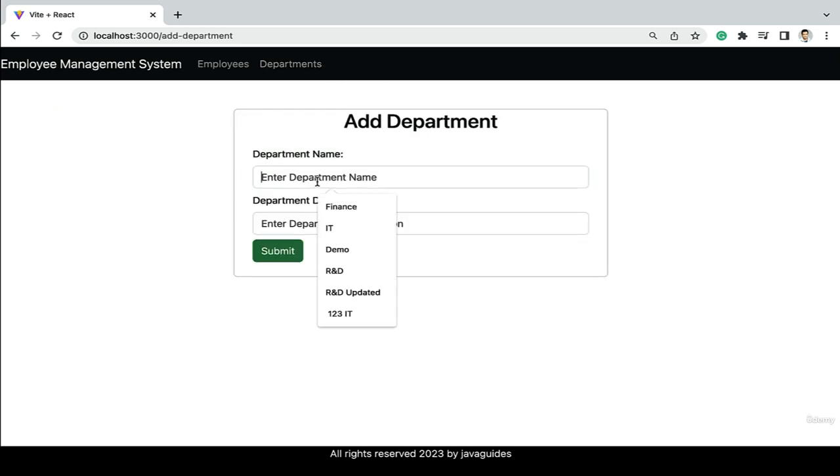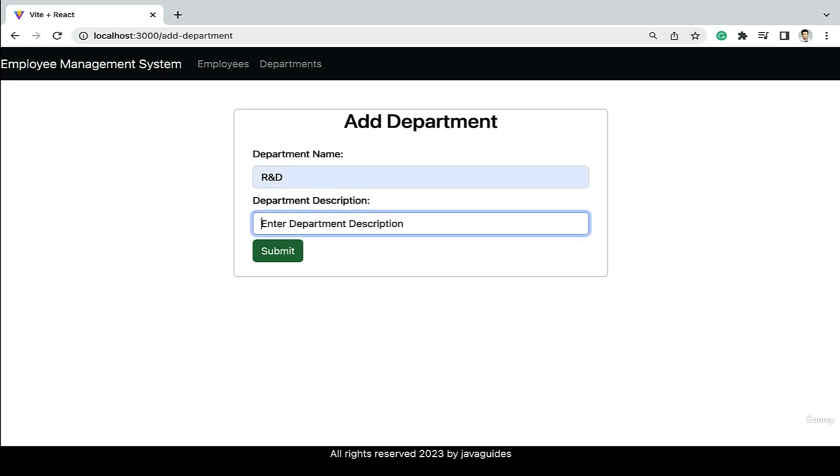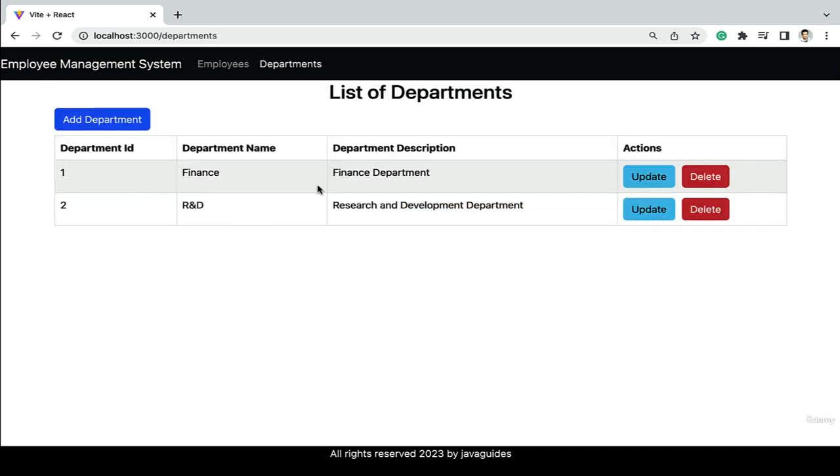Next, let us add one more department. Let us call it R&D, and department description R&D, that is research and development department. Click on submit, and there we go, the R&D department is added to the list of departments page. Next, the user can perform update operations on the departments.